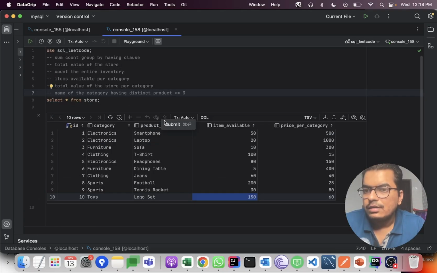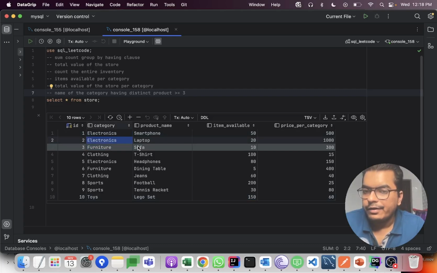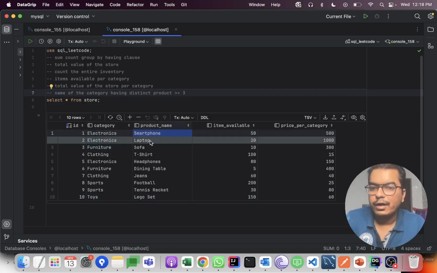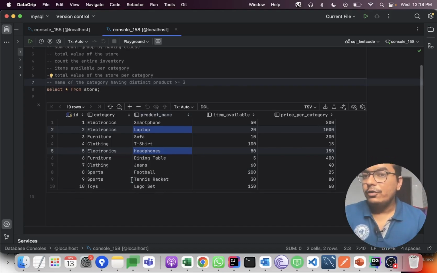So the question is: name of the category having distinct product greater than equals to 3. Like we need to find the category in which we have at least 3 product names. Here in this case only electronics is the category which has 3 distinct product names: smartphone, laptop, and headphones. No other category has greater than or equal to 3 product names. How could we solve this?